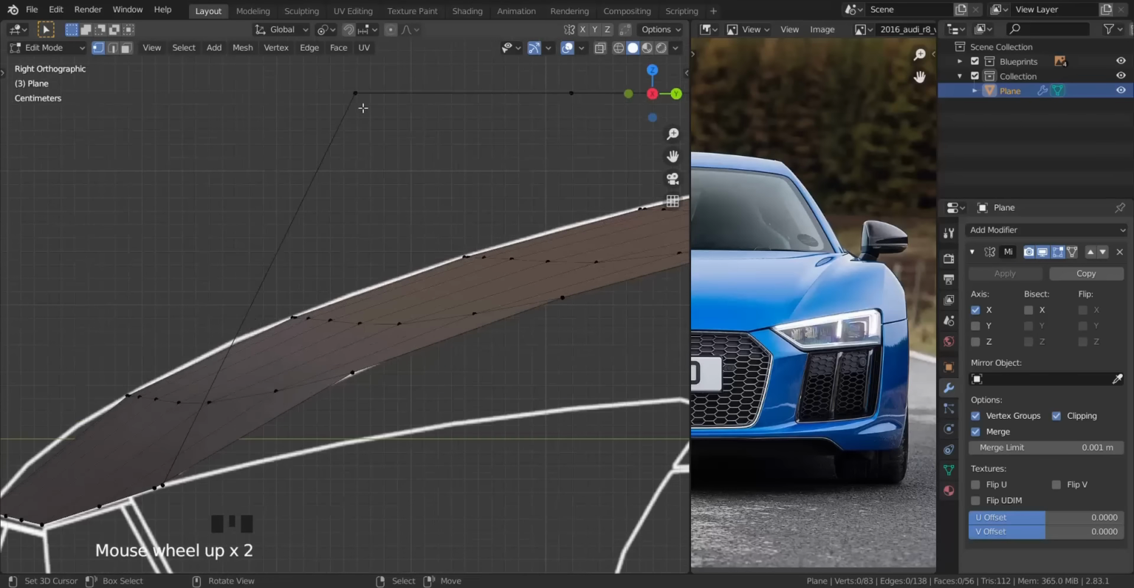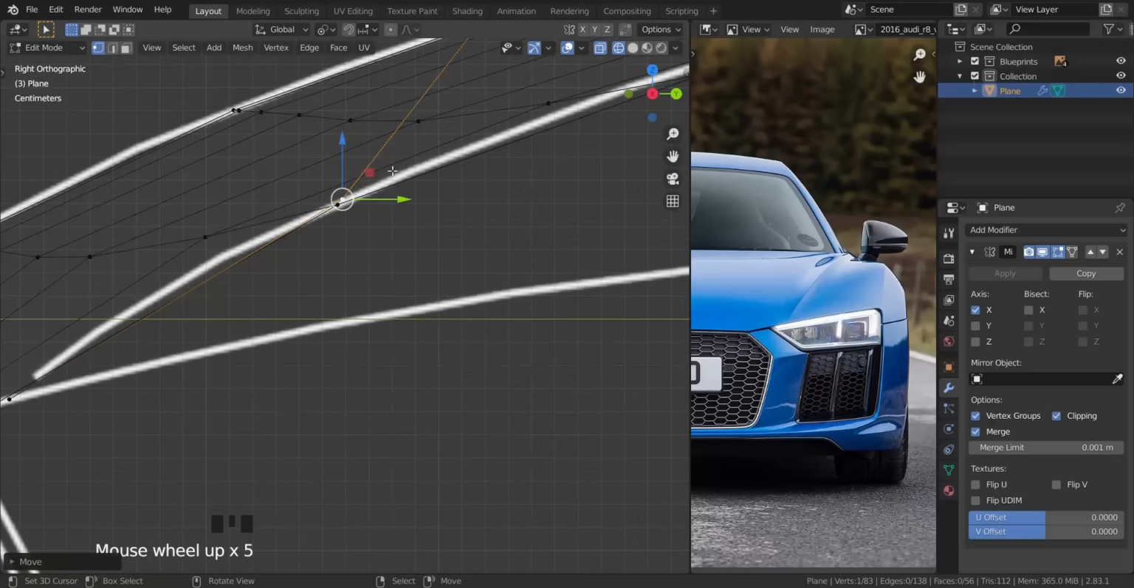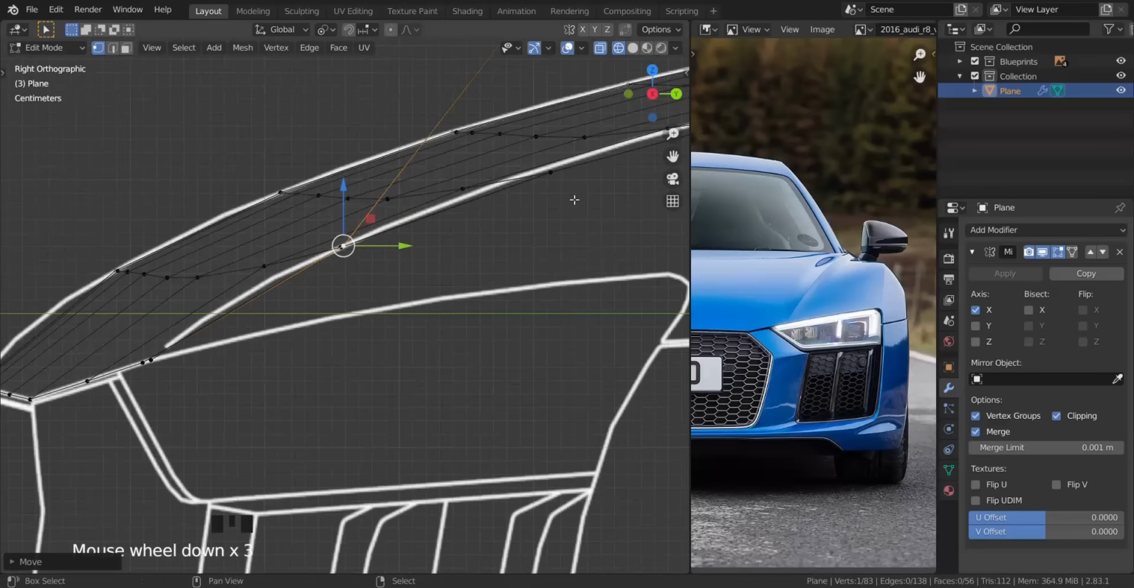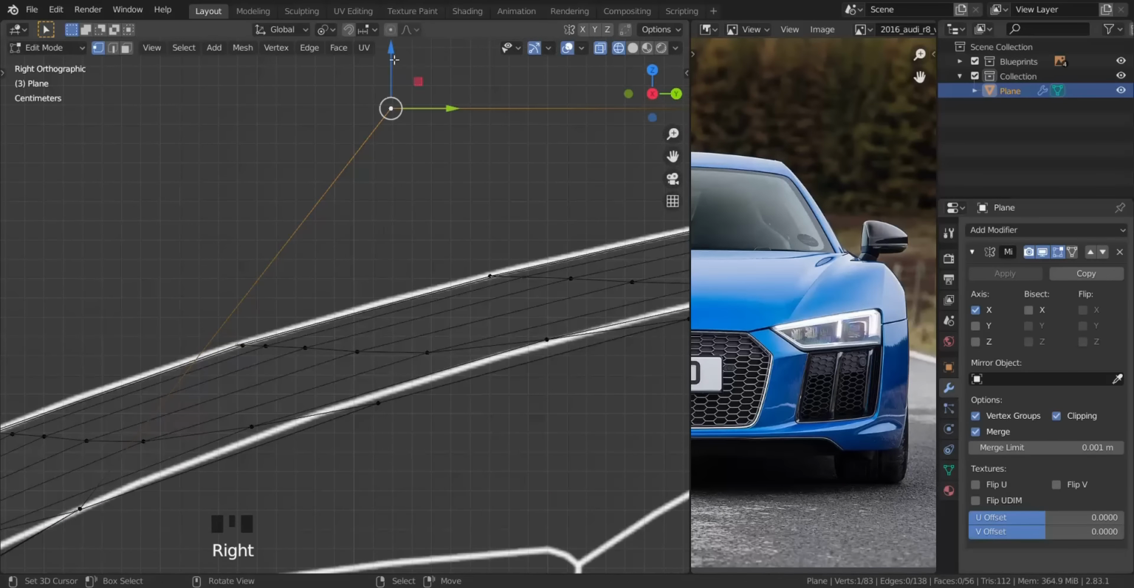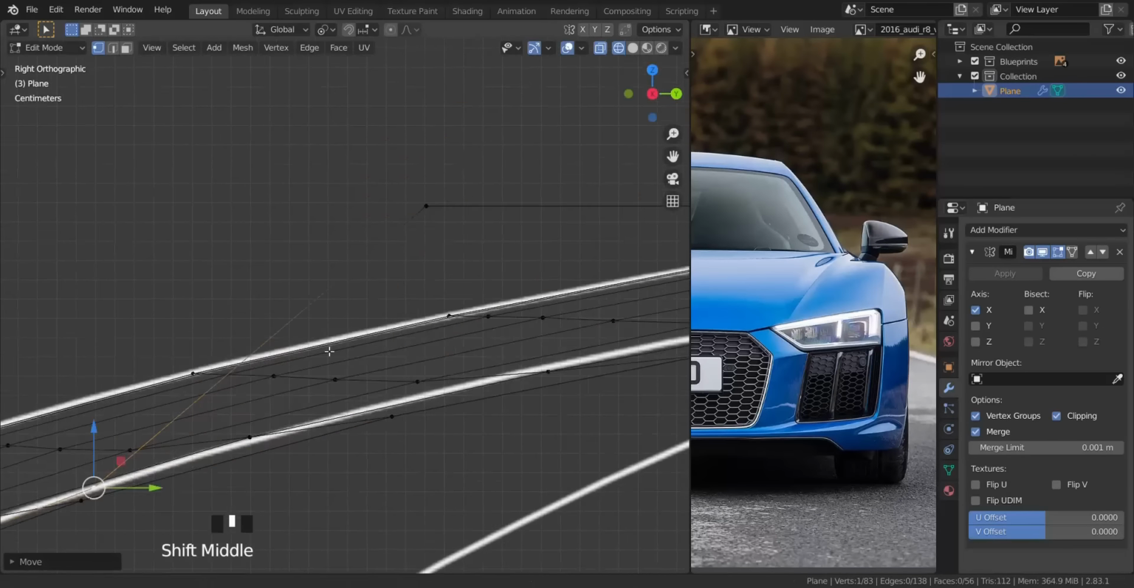So let's go in and then align each and every one of them with the blueprint line. So let me just pull this in the z-axis until it's in the middle of the blueprint line, like that. And we can take the next one and do the same thing, all the way to the right hand side.